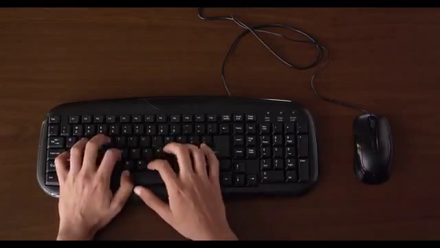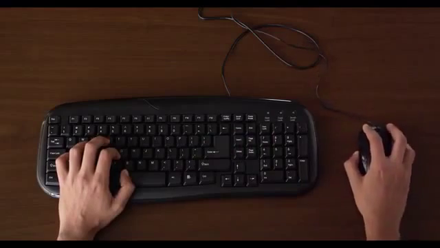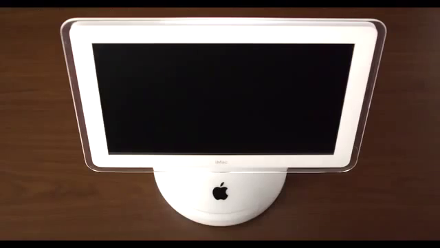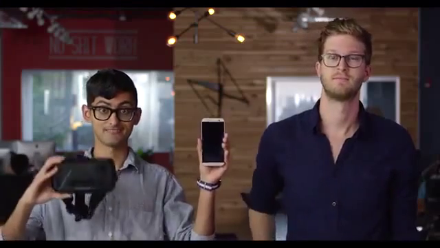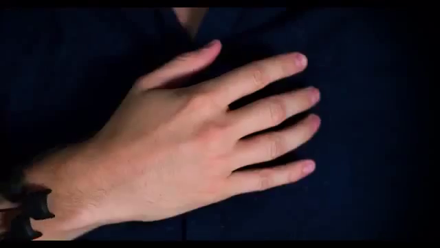We've been using our computers like this for the past 30 years. But this doesn't work great in every situation. And our computers don't look like this anymore. Or this. They look like this. Or even this. A keyboard and mouse don't make sense anymore. It's time to get your hands dirty with Jest.